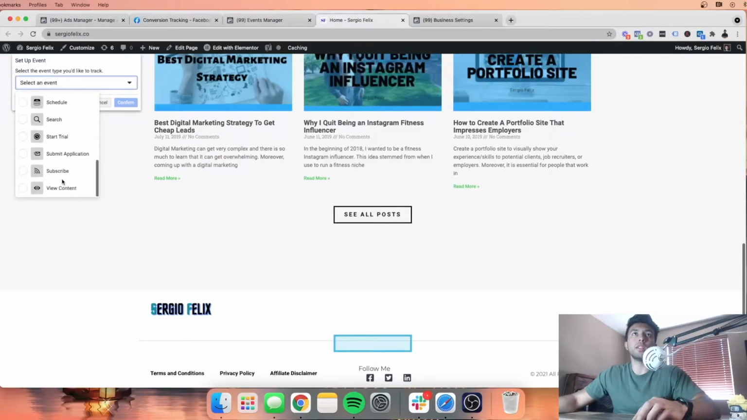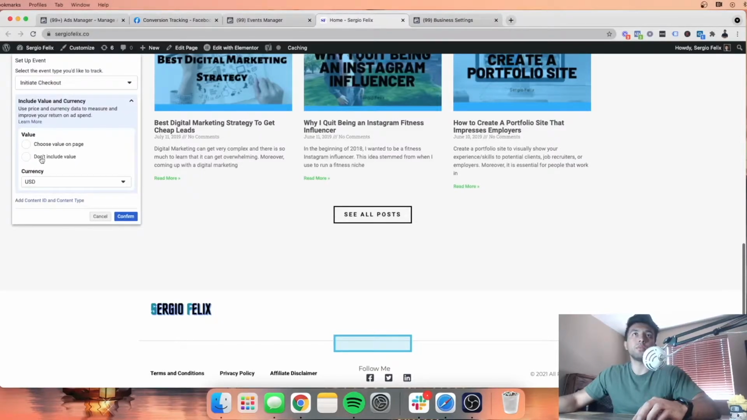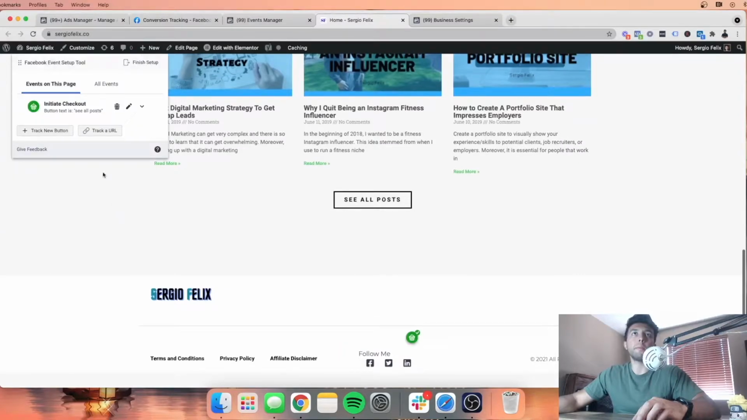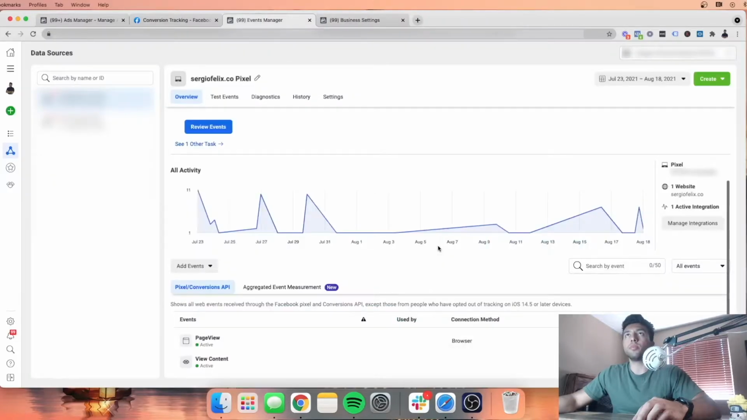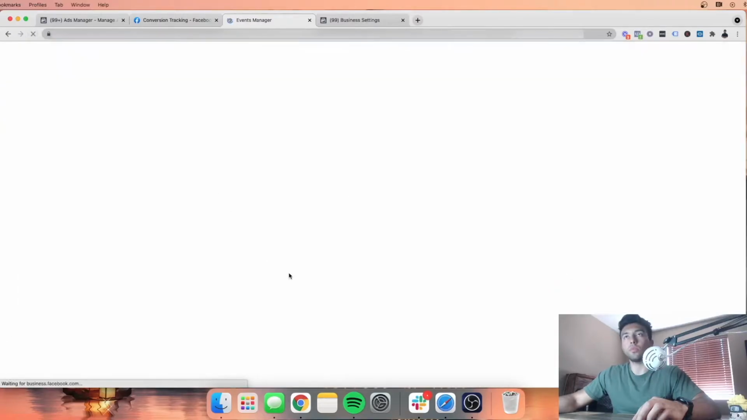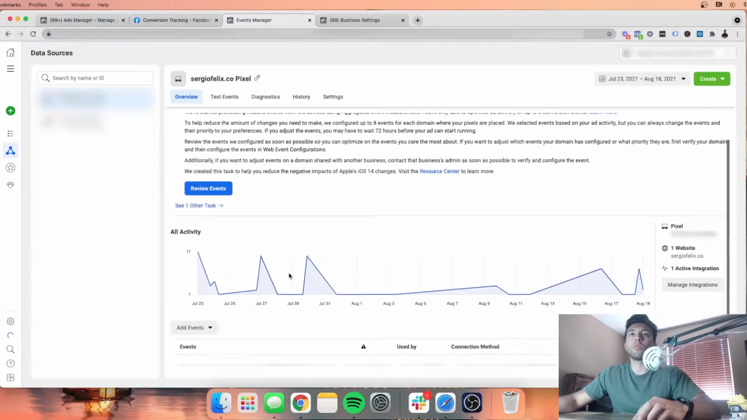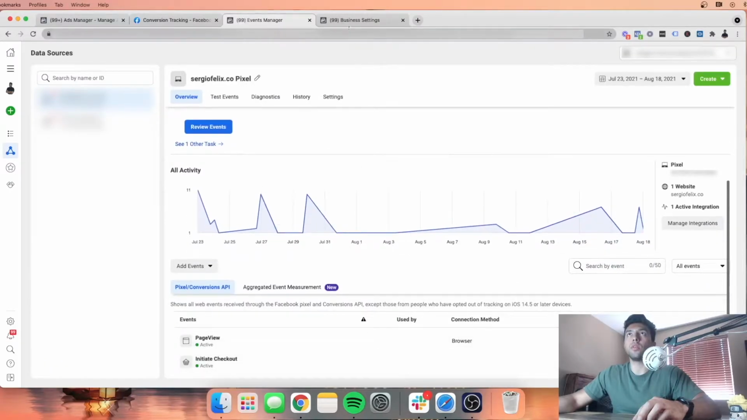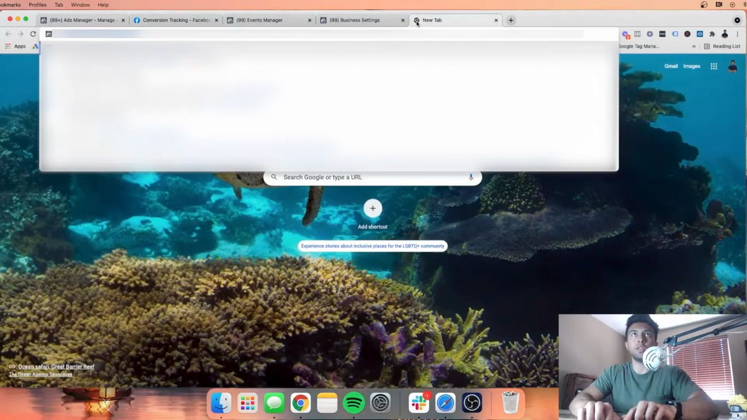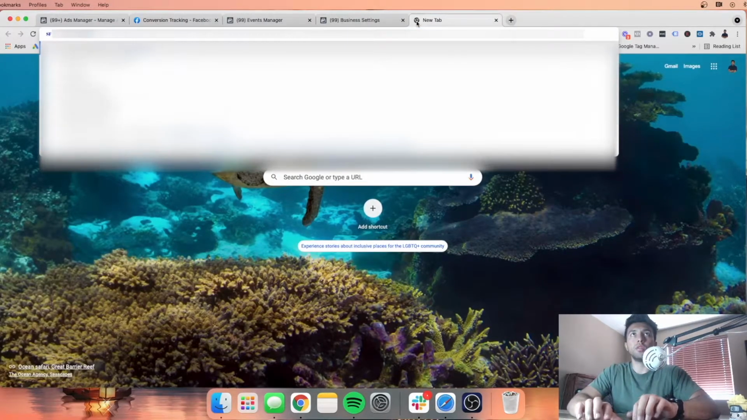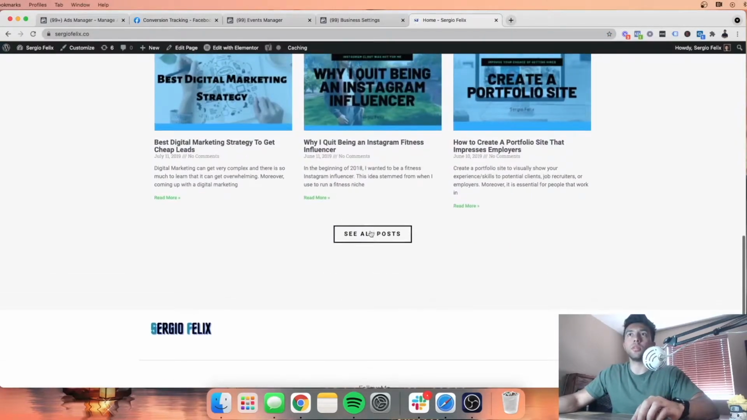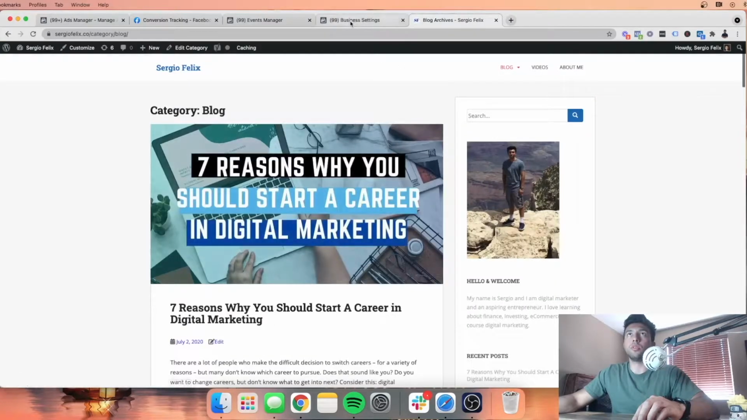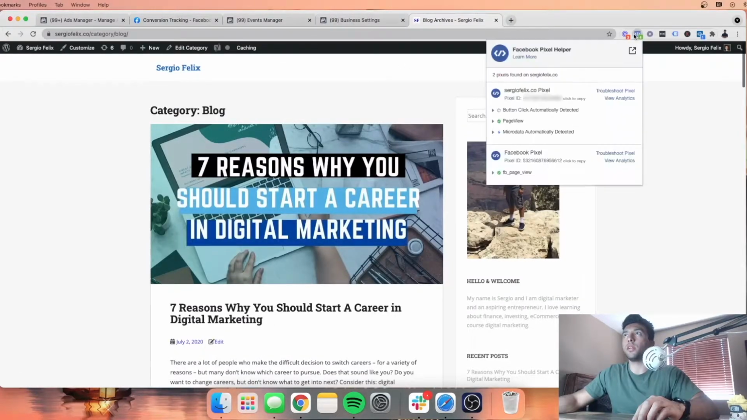Click that, and let's say it's an initiate checkout for you. Don't include value, confirm, and then just finish the setup. Skip, and that's pretty much it. Let's see if I refresh. Well, first let me go to my website and actually do the action there. Okay, so let me just click the button right now. See all posts. Alright, so it activated.